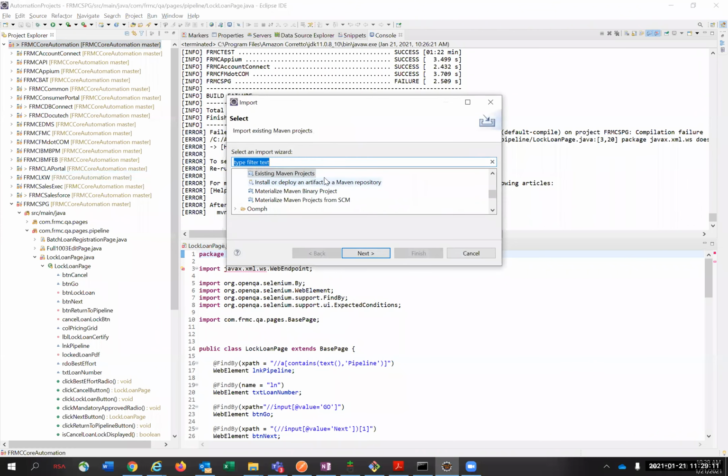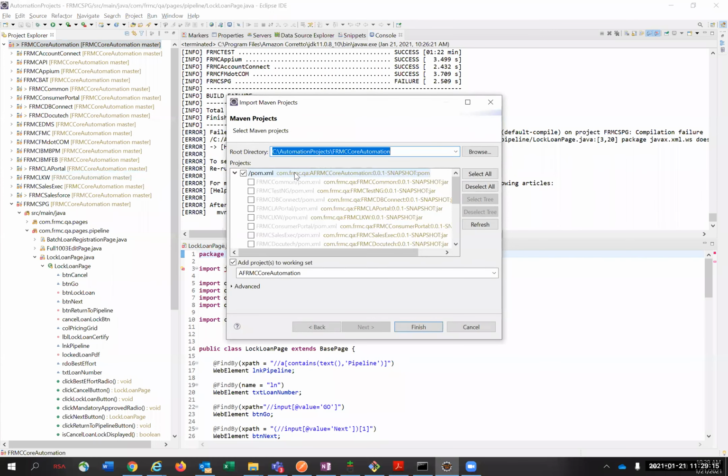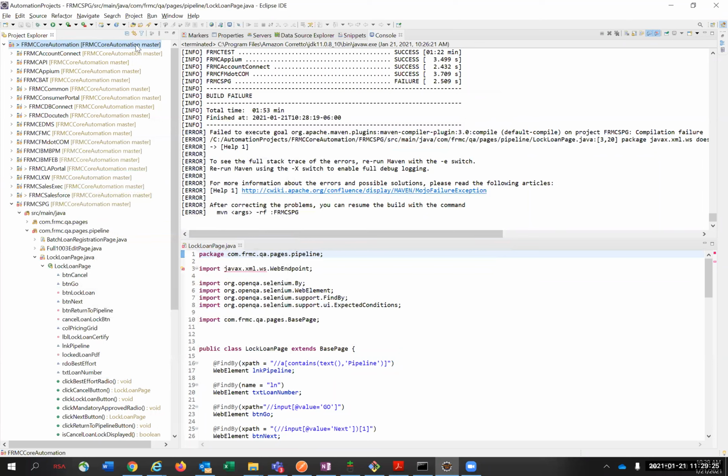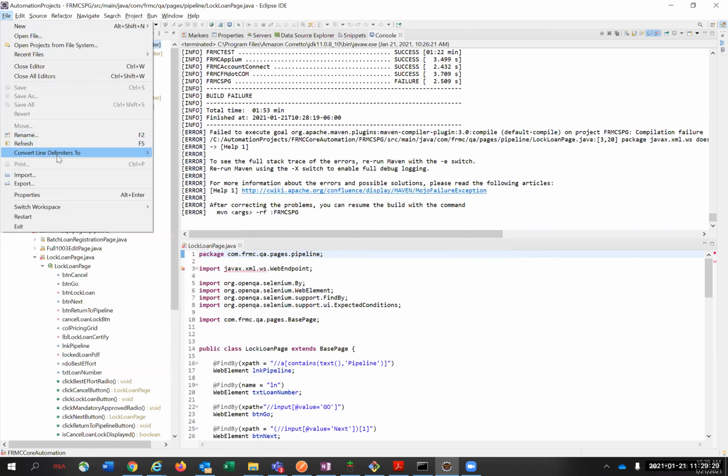Go to Maven. Existing Maven project. Yeah, click next. Oh, sorry. How do I click cancel? Click cancel. Go from there. Again, go to file on the top. Yes. File import.